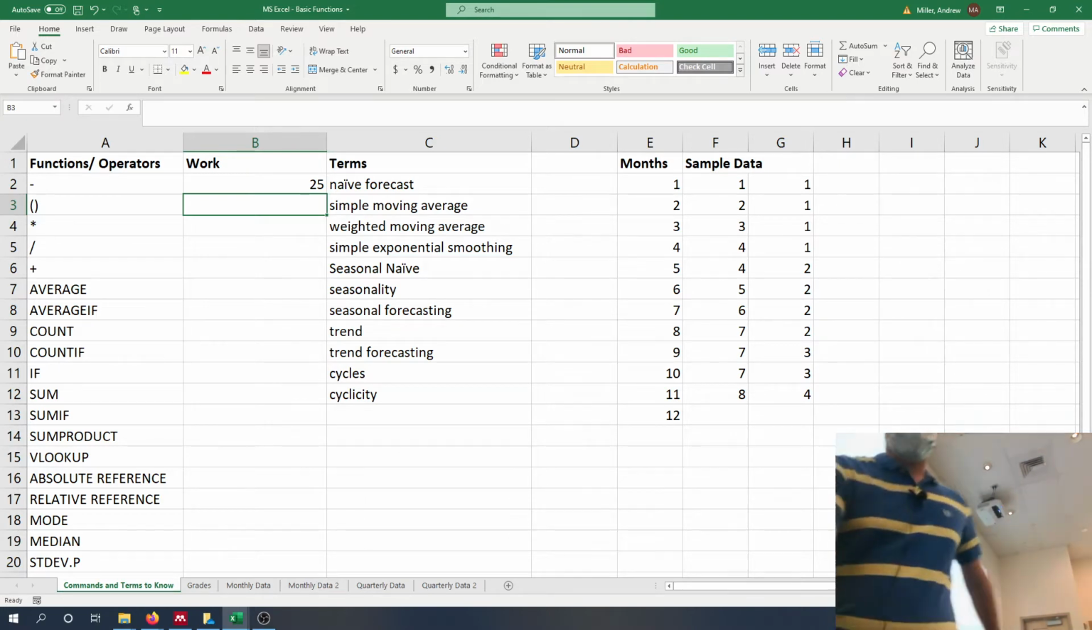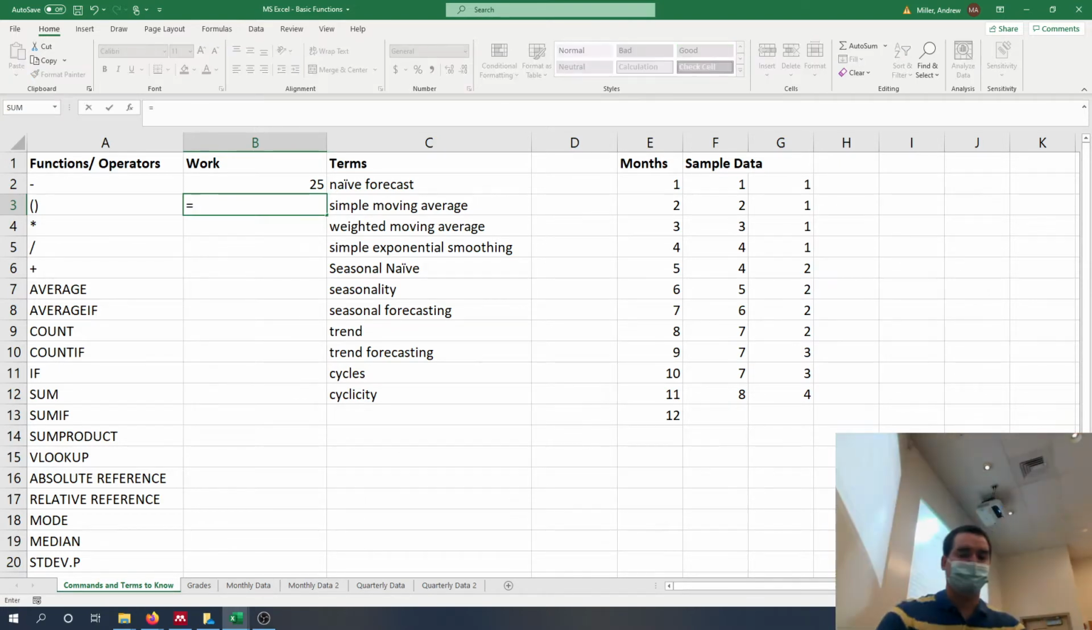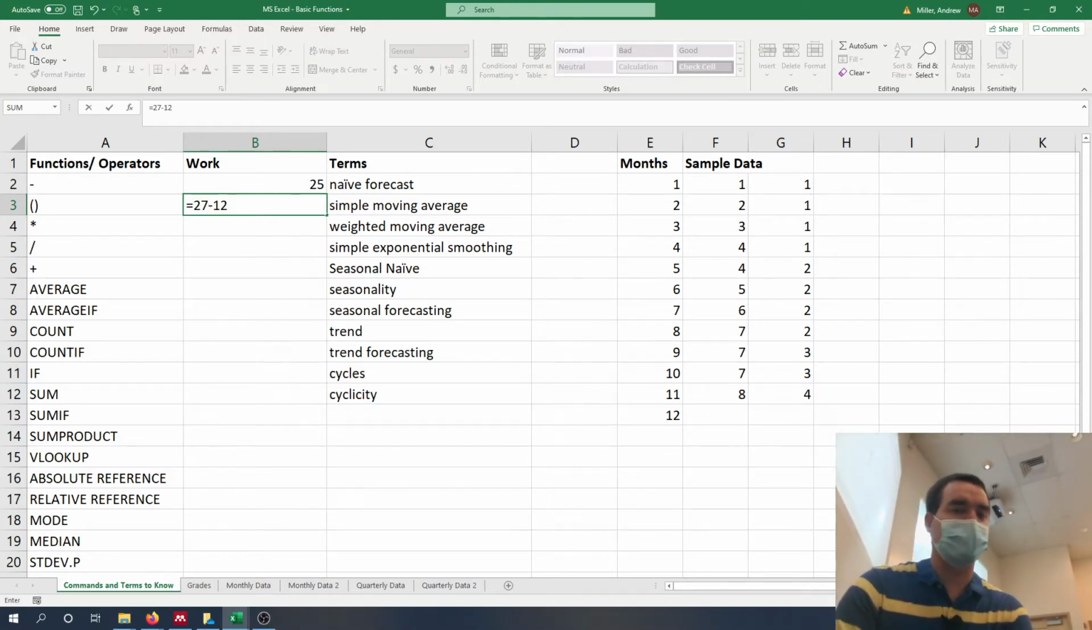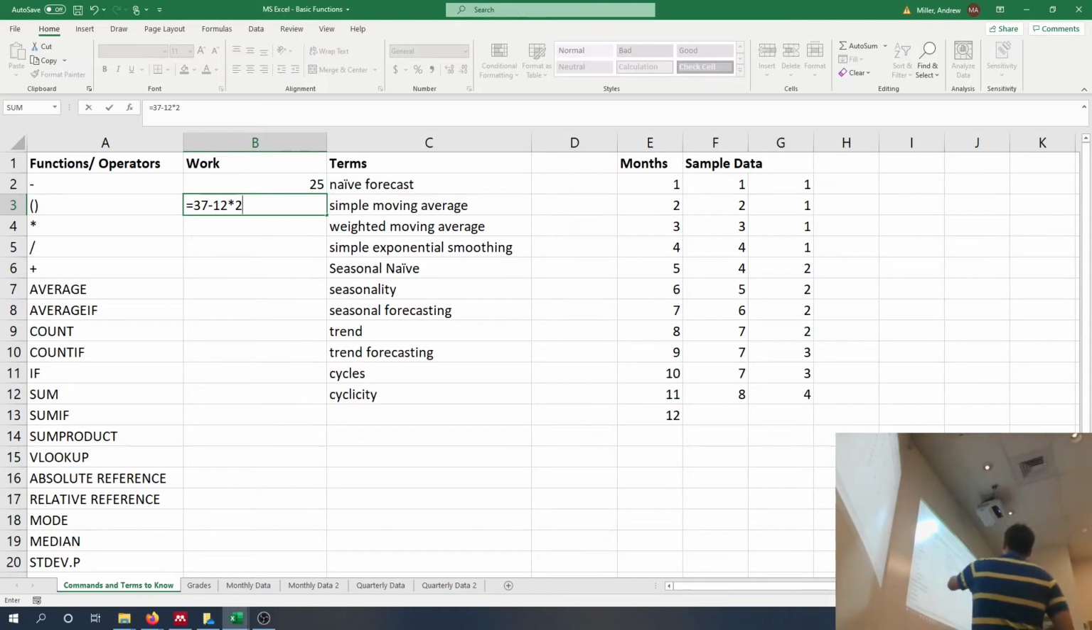So let's just see an example here. If I were to type in, let's do that 37 minus 12. And when we do that, that's going to always do it. Now, let's say we wanted to do a different operator as well. Let's say we want to multiply that by 2. Okay, so as it is right now, what is the first part of this that's going to be computed?